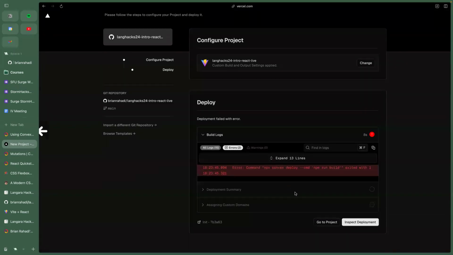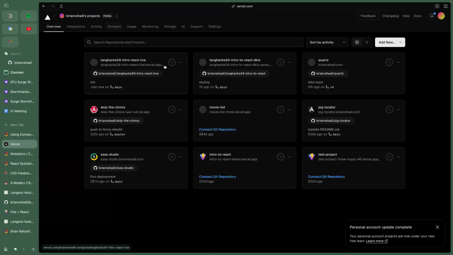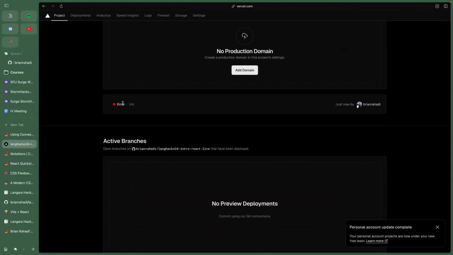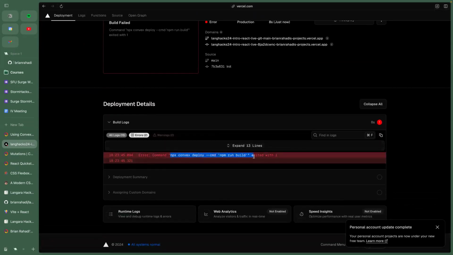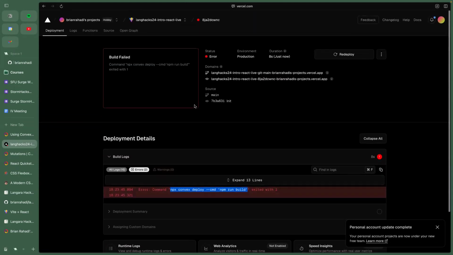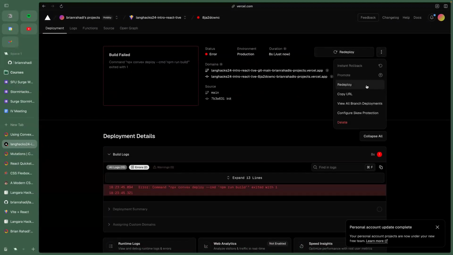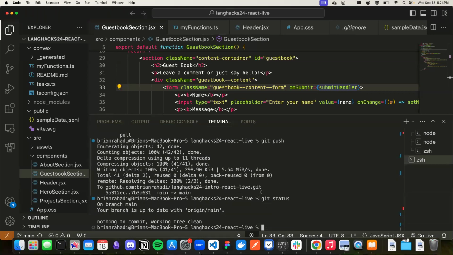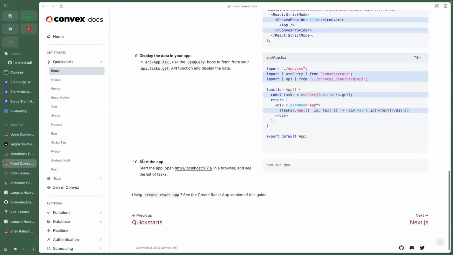Oh, the command npx deploy cmd run build is not defined. Let's see if it has. npx convex deploy cmd exceeded with 1. Okay. Deploy. Let's see. React quick start. npm run dev.